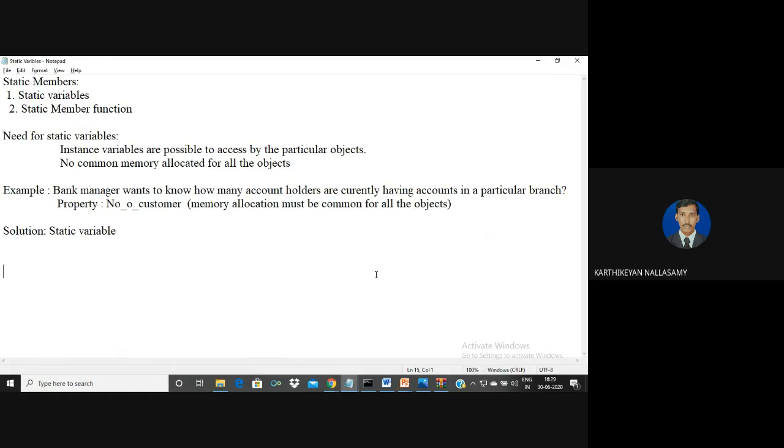Here I need to show the need for this static data member with the help of one simple example. Assume that you are a bank manager and you want to record how many account holders the particular branch currently holds. Whenever a particular account is created, we need to increment the count. So it is not a separate memory location for each account holder; it is only for the manager, so whenever an account is created, only the number of account holders must be changed.